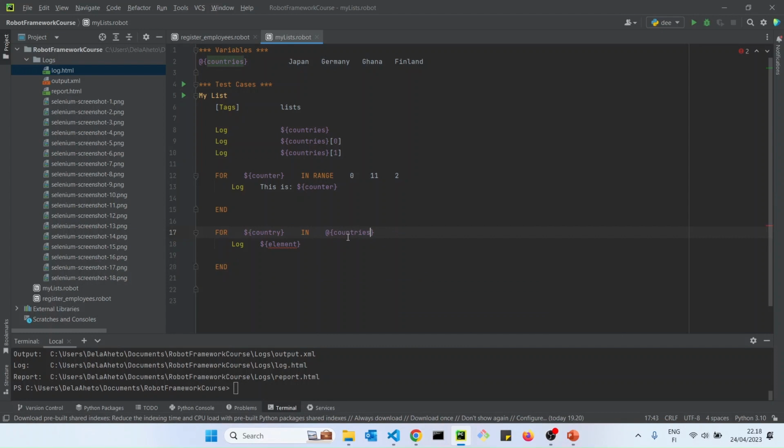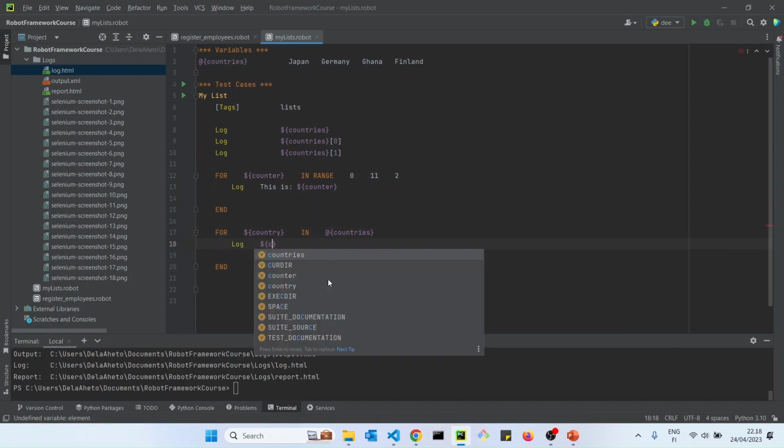As this is a loop, the first time it will be Japan, second time it will be Germany, and so on. So for country in countries, this can literally be any variable, so long as it's not an inbuilt variable for the Robot Framework. So it can be any name. You can put your first name or John Doe or whatever. It can be any name at all. But usually it should be descriptive so that even you yourself, you know this variable is for this, etc. So for country in countries, log, now we have deleted the element, so it should be country.